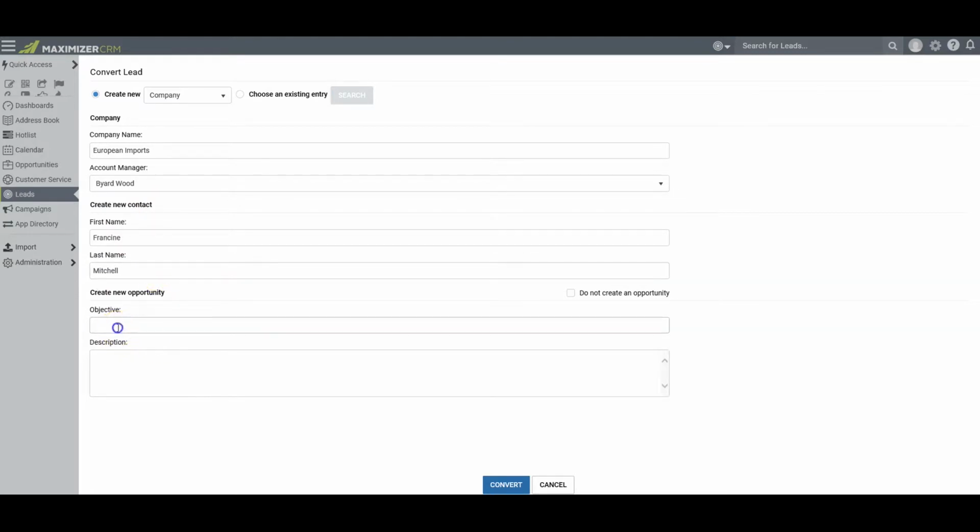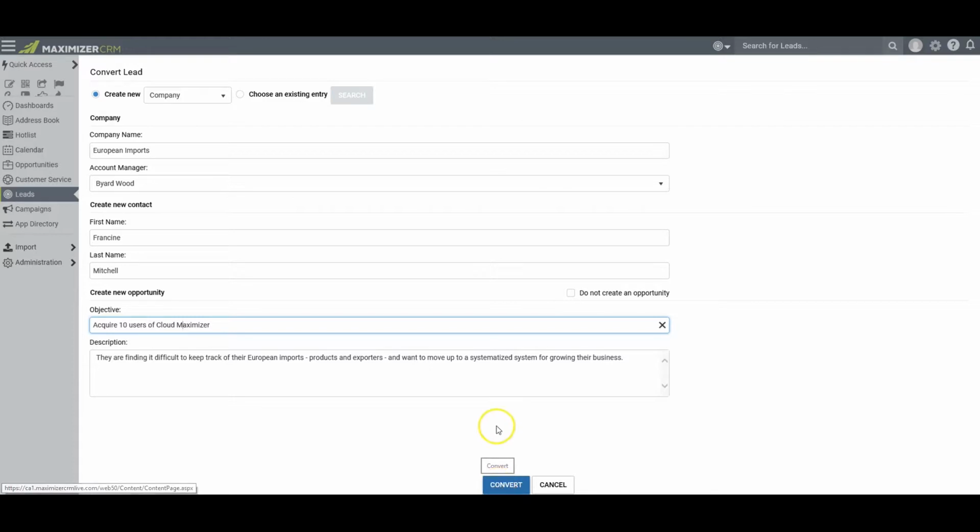I click down here to create the objective for the opportunity. I type in the objective here, and then I also type in notes so that anybody else will have an understanding of what I'm trying to do with this opportunity. When I'm ready, I click Convert. And by the way, if I wanted to simply add this person and company into the address book, but without creating an opportunity right now, I could put a check mark right here. But this seems rock solid, so I'm going to go ahead and convert it.